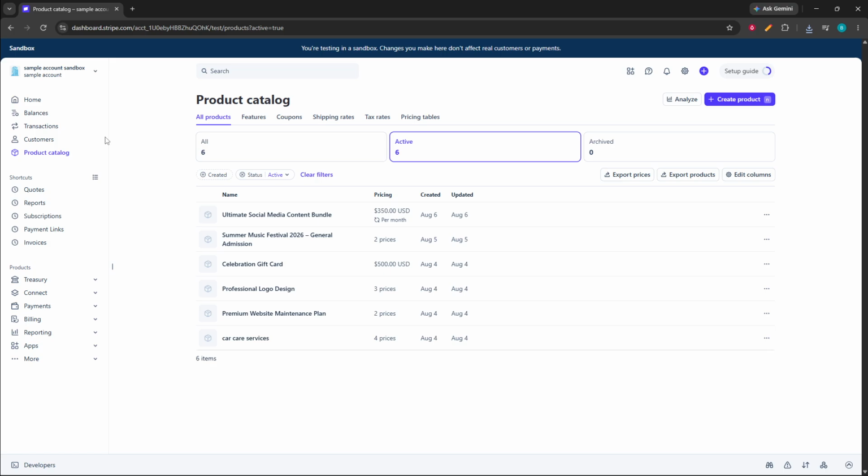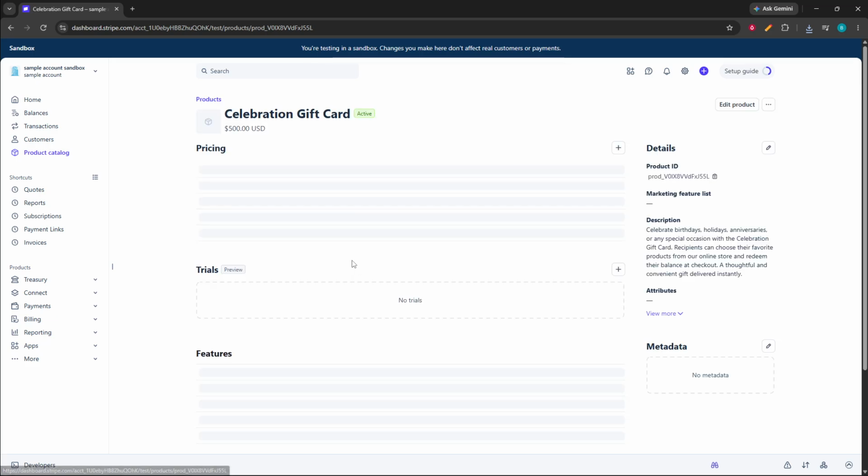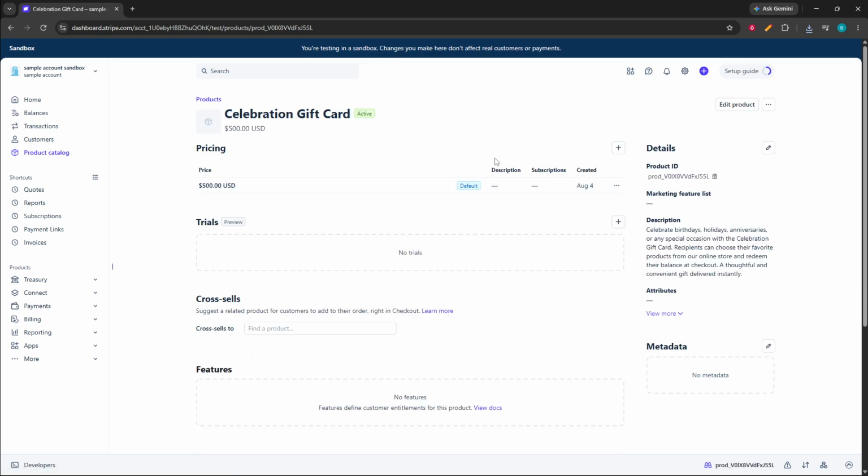Take a moment to locate the product that you want to archive. When you find it, click on that product to open its details page. On the product details page, review the information carefully.